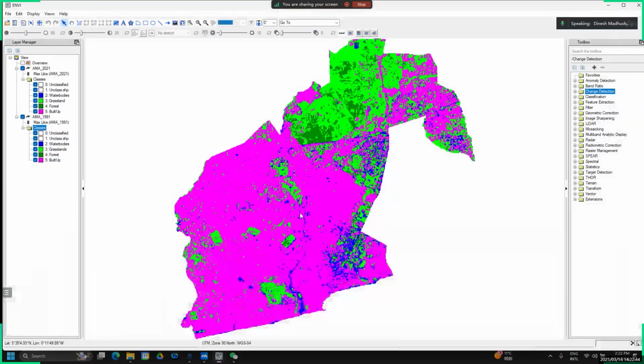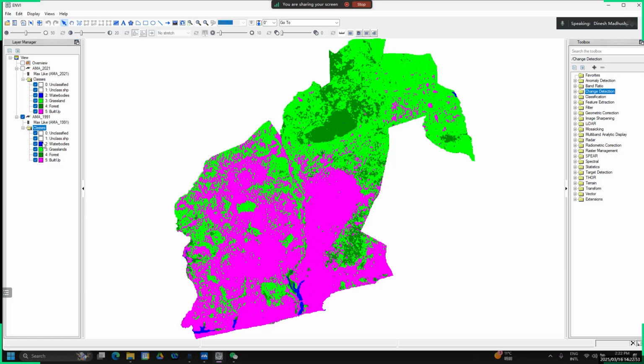Now, our aim is to look at AMA in 1991. Let me uncheck the 2021. We want to look at the amount of area which each and every class in here is occupying. We have 4 classes, which are built up, forest, grassland, and water body. We don't know the area coverage of water bodies or built up or forest. So we want to look at the statistics.